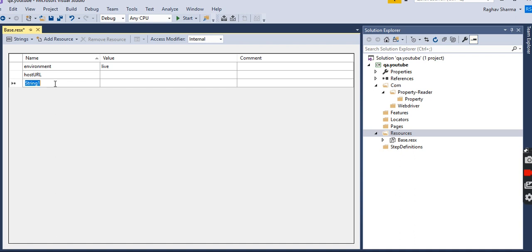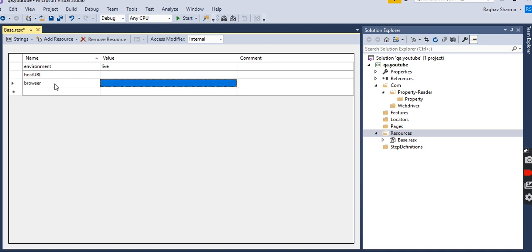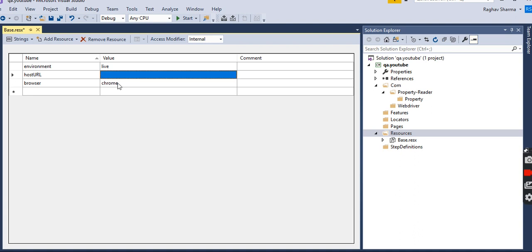Username and password can be stored in this file. A very important thing is the browser, and which browser we need to execute our test cases. I want to execute on the Chrome browser, and for the host URL I'm giving http://www.google.com.